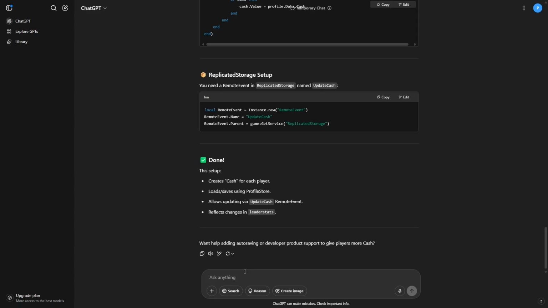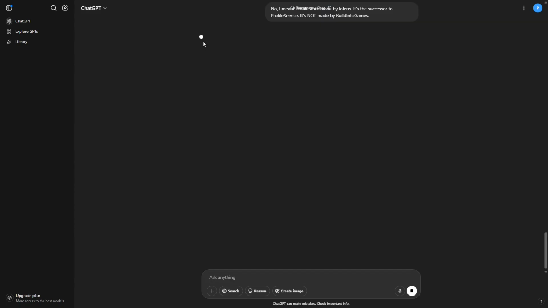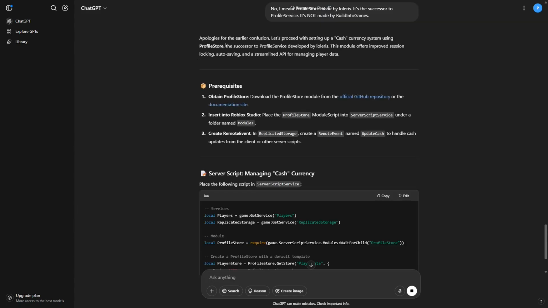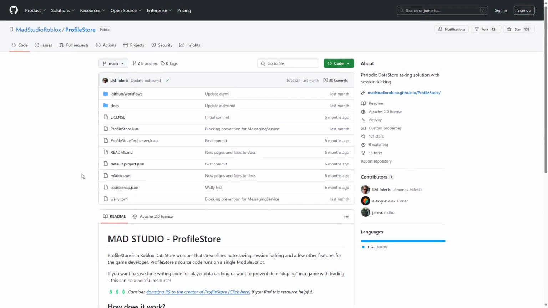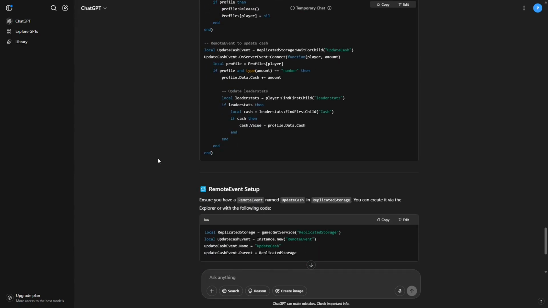Hold on. No, I meant profile service or profile store made by Lolaris. It's the successor to profile service. It's not made by Build Into Games. What's it gonna say? It's thinking for a while. Apologies for the early confusion. Okay, it's giving us a GitHub repository. Oh my gosh, we finally got the right thing, but it took a while. And that's very, very frustrating.